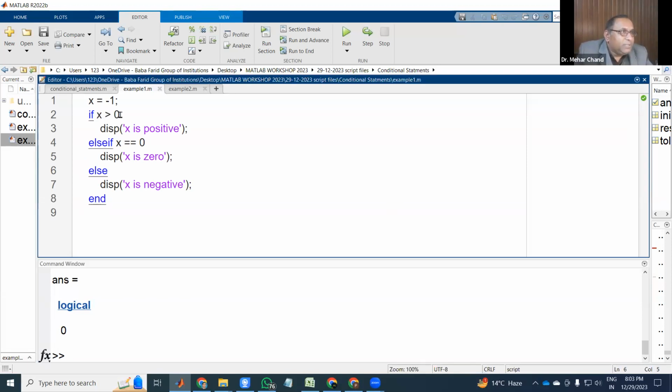See here. So this is the first condition. If x is greater than 0, it means x is positive. So this is the statement: display x is positive. Else if x is equal to 0, it will display the value is 0.